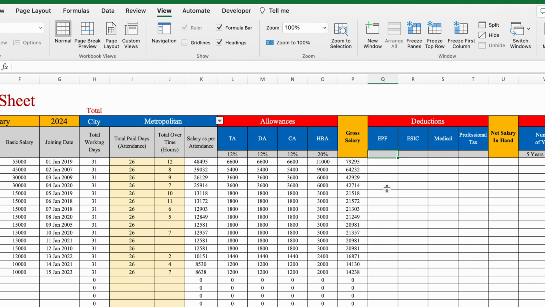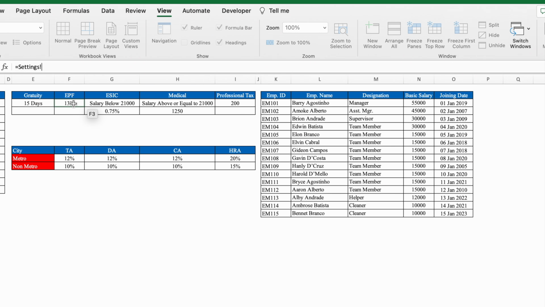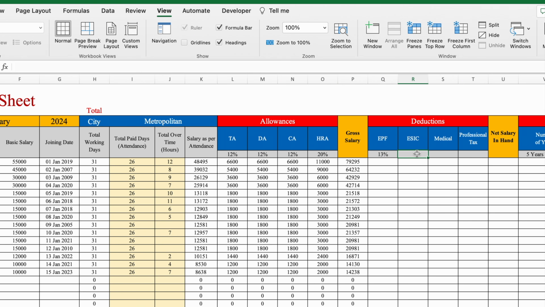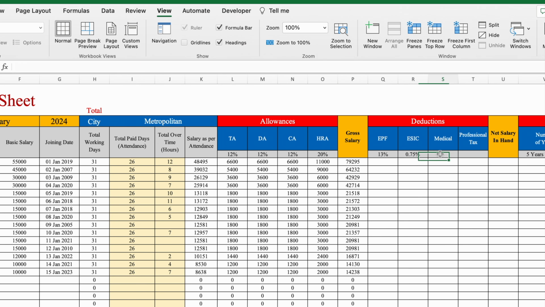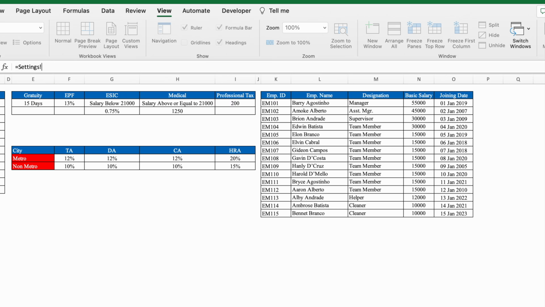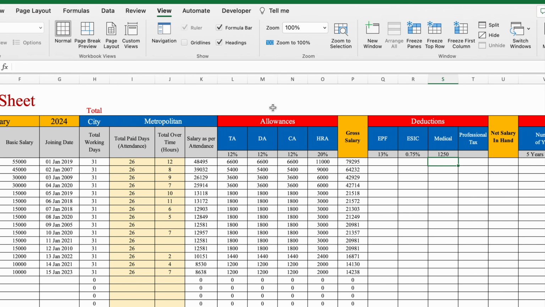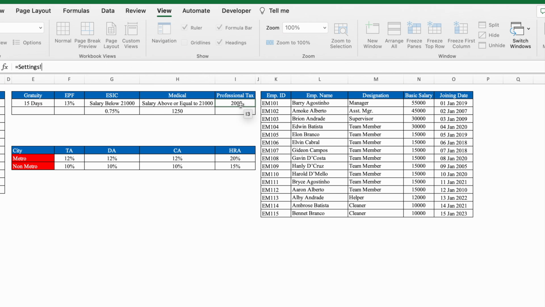Deductions. We will connect this from our setting sheet. Equal to, we'll go to the setting sheet and click over here just under EPF percentage and hit enter. ESIC equal to, we'll go to the setting sheet and select 0.75%. Enter. Medical equal to, we will select 1250. In case your medical is different, you can change the figures over here. Enter. Professional tax equal to, we'll go to the setting sheet, select the professional tax amount from here and hit enter.